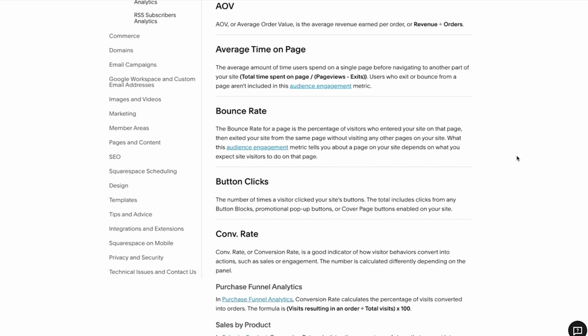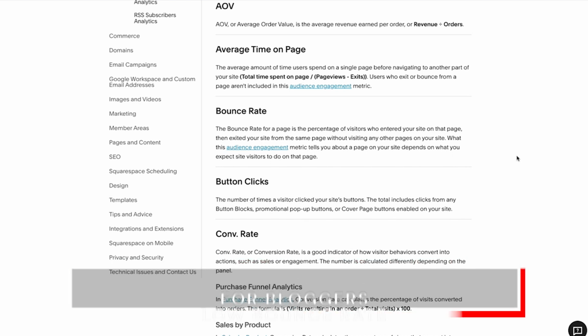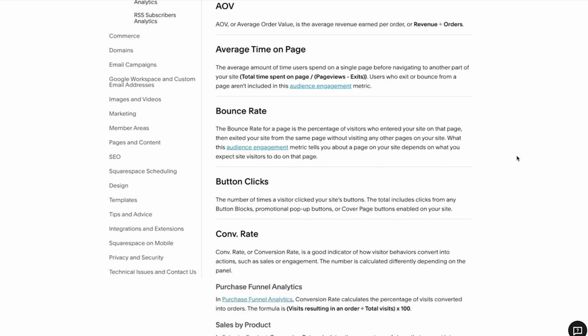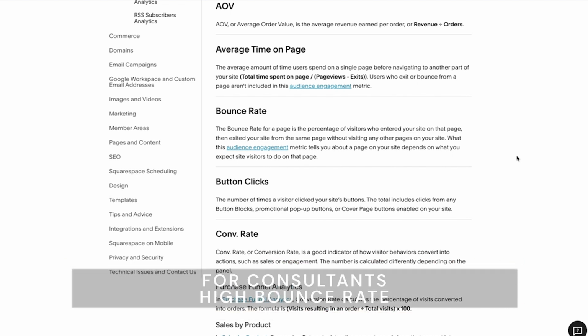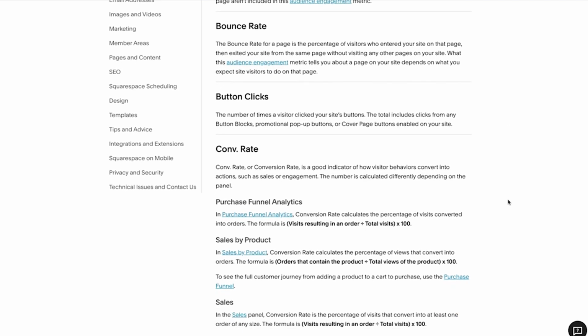The higher the number is, in some cases is good, and in some cases is bad. If you are a blogger, you definitely want a very low bounce rate. Bounce rate basically means that somebody visits your site, they probably didn't find what they were looking for and left. But if you're a consultant, bounce rate could be great if it's high, because that means they got to your site, they landed on a page, they found what they wanted, they filled out a form, made a booking, whatever that may be, and left. That is bounce rate.